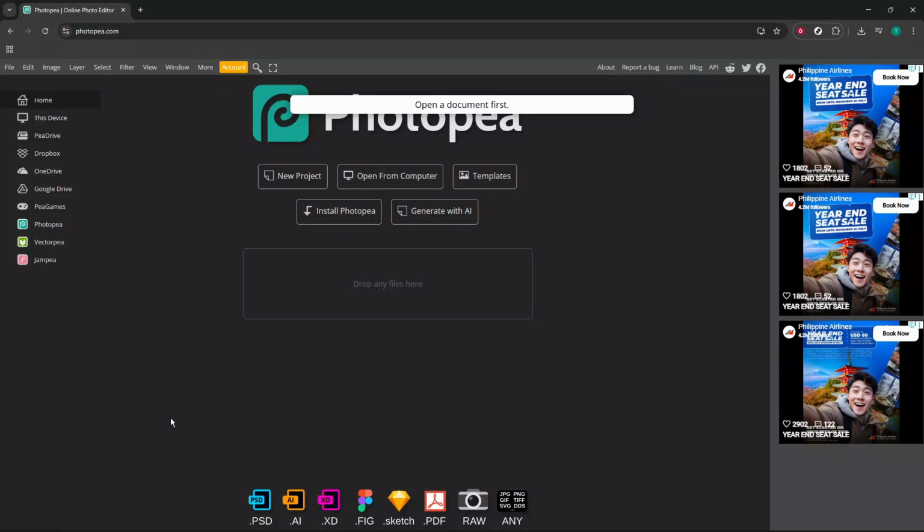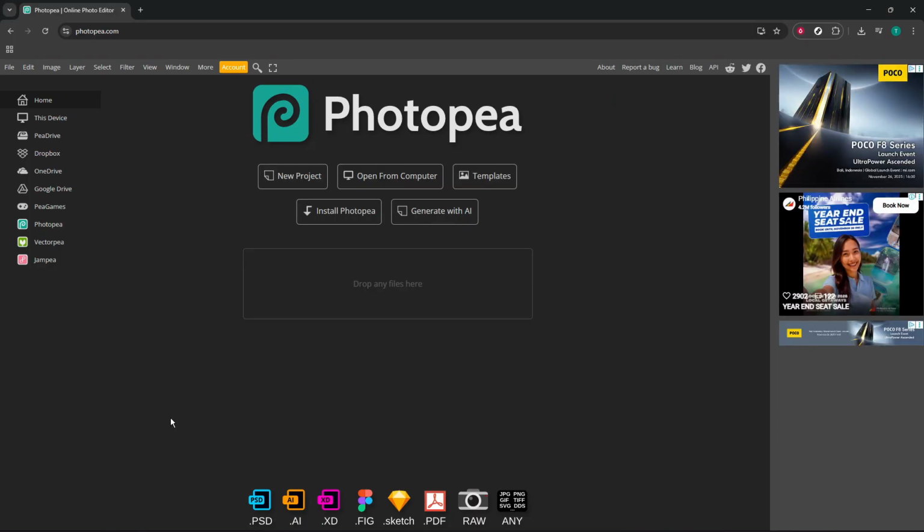In today's video, I'm going to teach you how to add a photo with a layer in Photopea. By the end, you'll be comfortable bringing a photo into Photopea, placing another image on top as a new layer, and arranging which one appears in front, all right in your web browser.